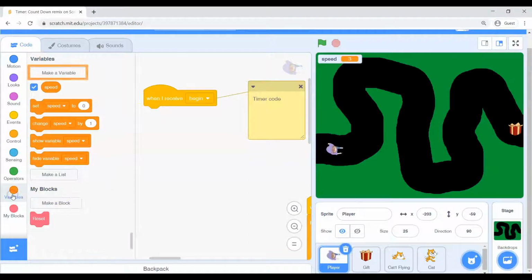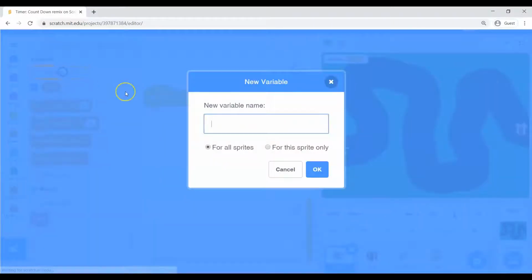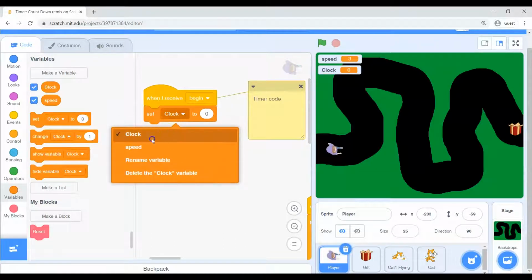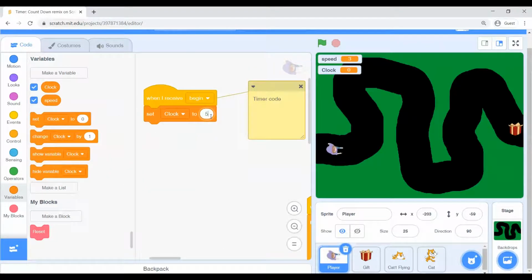And then let's go click the orange variables and let's make a variable. Let's call this clock. Okay, and so when the game begins, instead of having the clock start at 0 and count up, we want to have the clock start high and count down. So to get the clock going, we will say set the clock and make sure you have selected clock there. And just for right now, we will put 5 seconds on the clock. So we'll say set the clock to be 5.